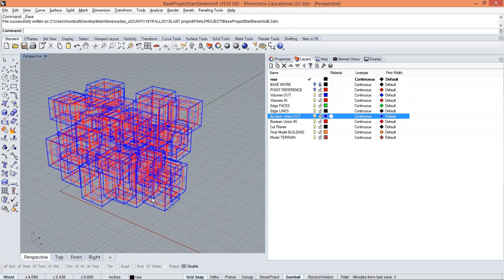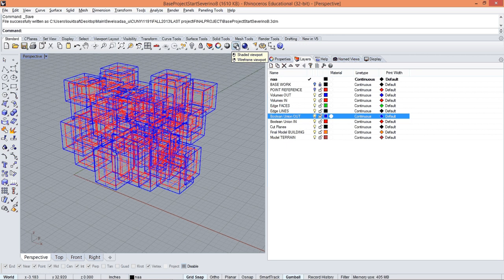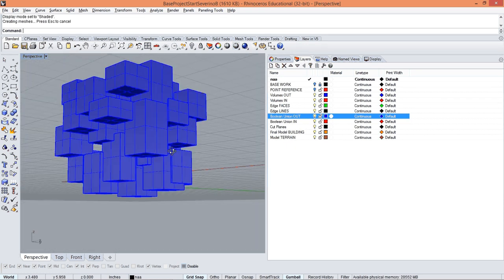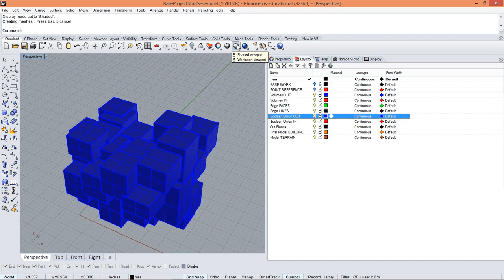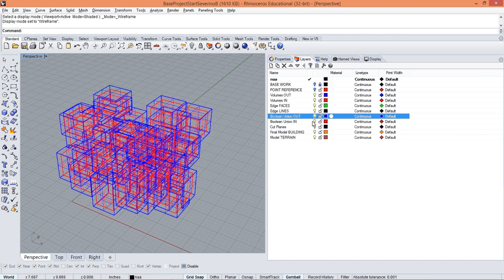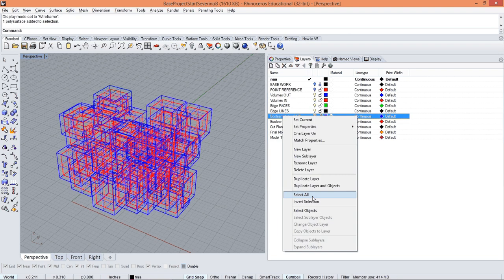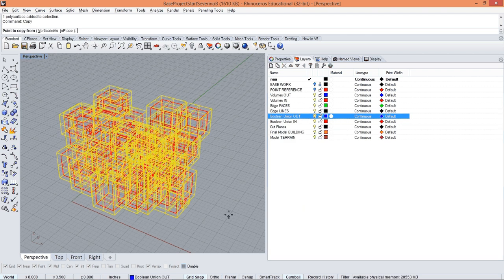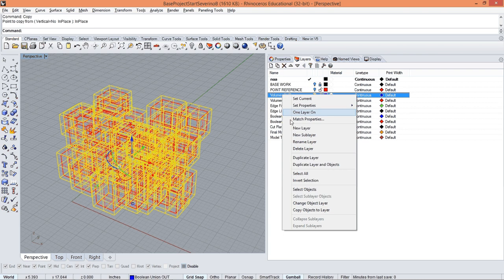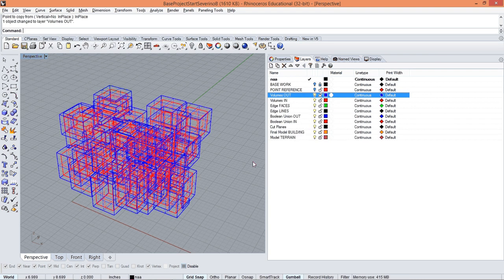Okay, it's a good time to save here. And let's go left button, and there we have two at the same time. So let's actually right click and see it, so we can see what we're turning off and on. Turn off. Let's right click Boolean Union Out, select, and let's copy in place. Pop. It means we have a copy exactly in the same place where the selected one is. I'm going to right click Volumes Out, change object layer. It means that we have the same blue guy both in Volumes Out and Boolean Union Out. Let's turn off that one. Okay, and actually this one as well.